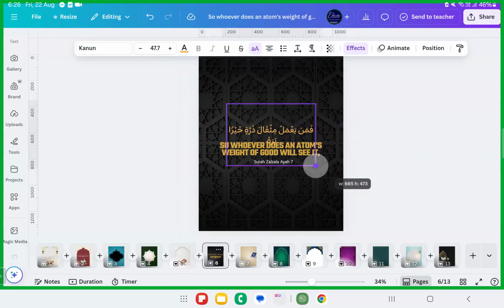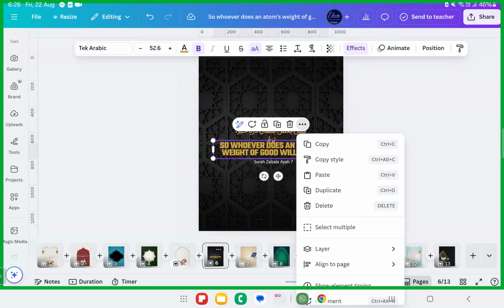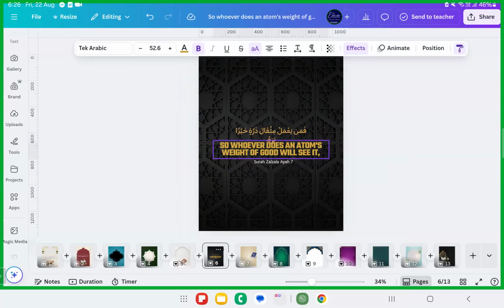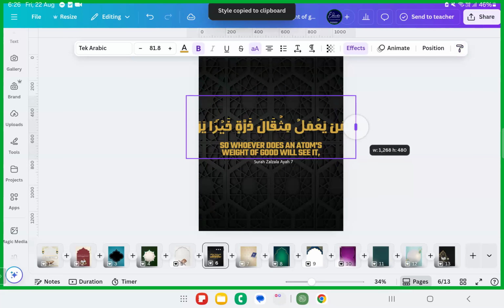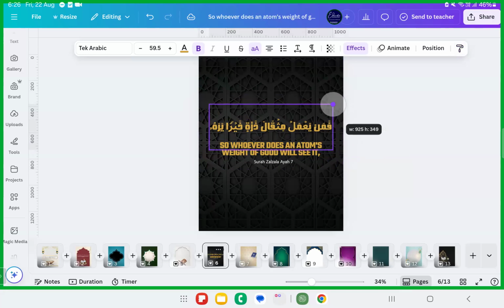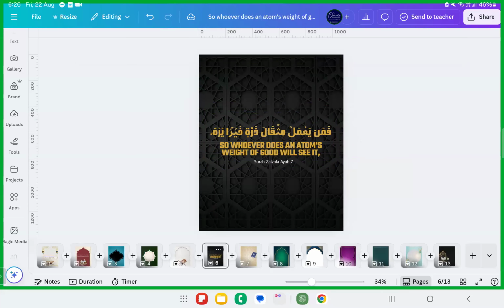So let me just add the font that this possesses, because this has a beautiful font. Can you see that? Isn't it beautifully designed?